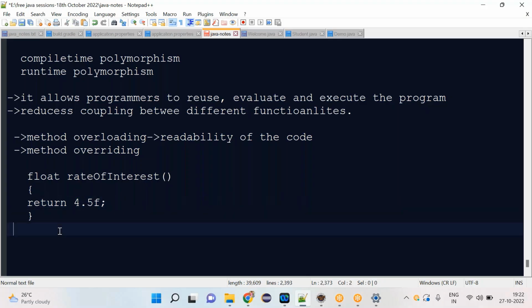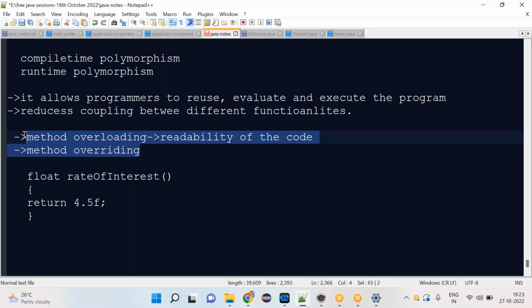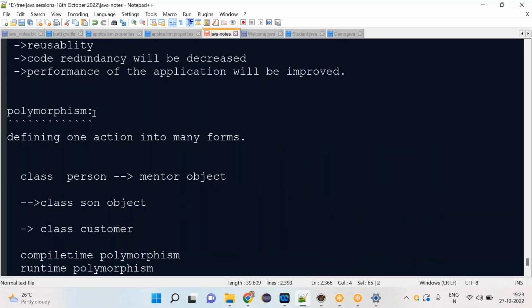But right now, as my services and day-to-day activities change, my rate of interest is supposed to change from 4.5 to something like 5.5. At that time I'm not going to change the existing logic. I'm just taking this method and overriding it, changing the logic. That is the concept of method overriding. I don't want to touch the existing logic; I want to provide the updated logic with the same method. So using these two concepts, we are able to achieve polymorphism.